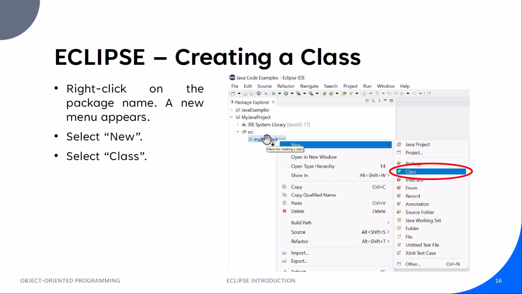Then you are going to right click on myjavapackage again, and you are going to see a similar drop-down menu, and then you press New. When you press New, again you will see the same drop-down menu where you can create different types of Java files. Now we are going to create a class, so you select Class.